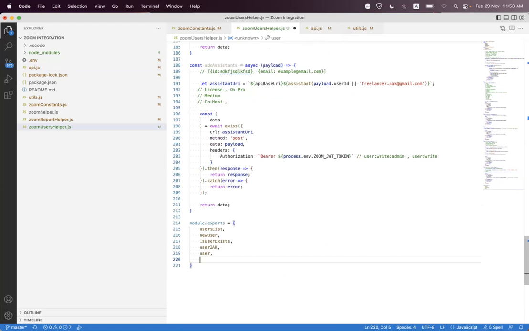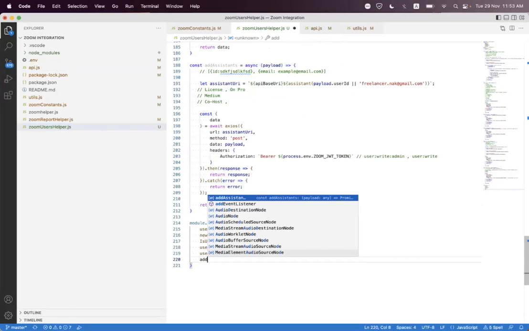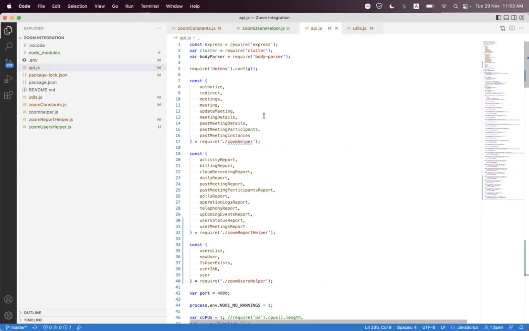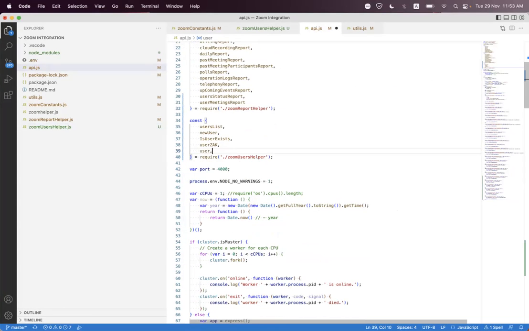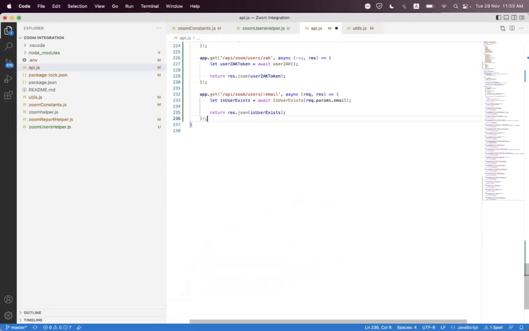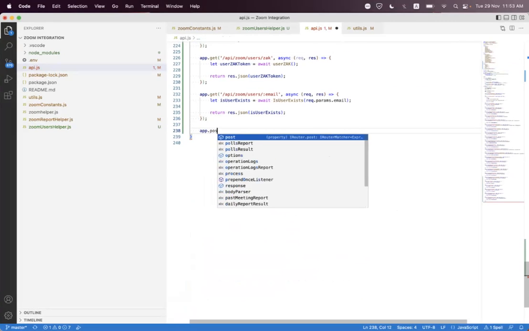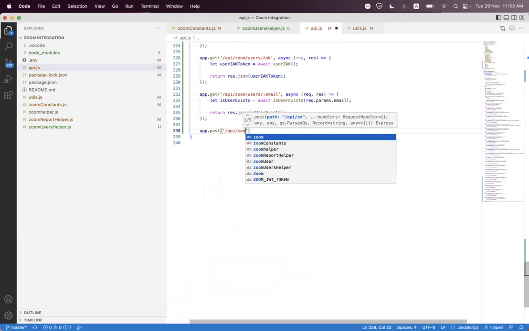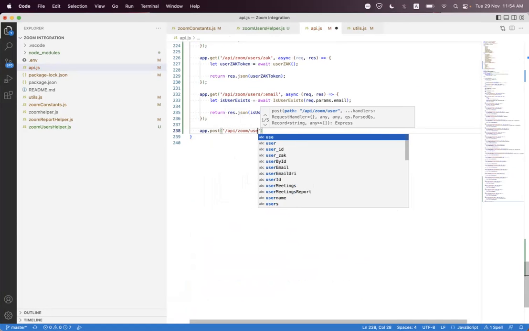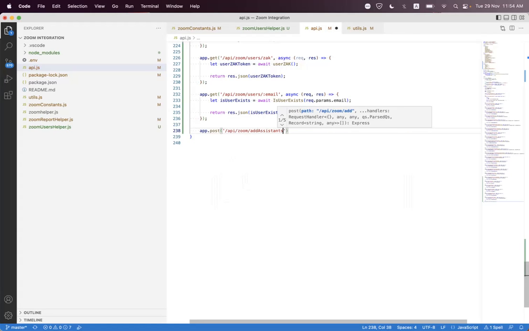So we have not exported yet. So we export add assistants. And then inside the API, we first need to import. So here we say add assistants. And at the bottom, we just need to create an endpoint. We say a post and slash API slash Zoom slash assistants. Either we can say user add assistants.